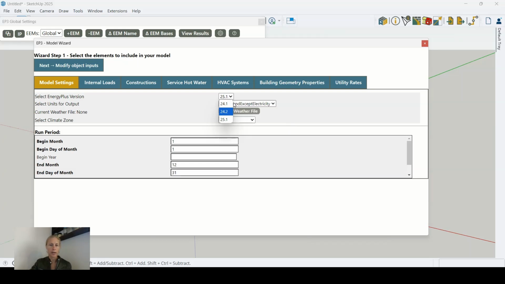EnergyPlus. We are supporting back to 24.1, and we're committed to supporting every version from 24.1 forward. But let's use 25.1, which is the current latest version of EnergyPlus. We can select units for our output.